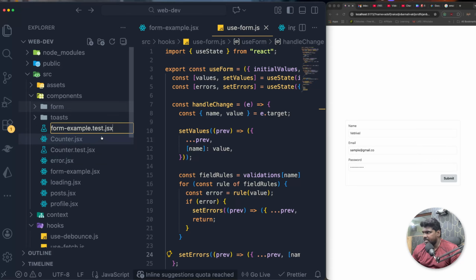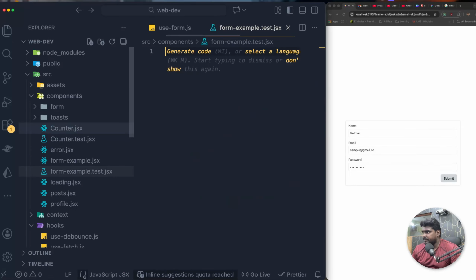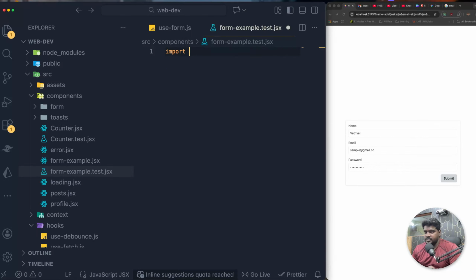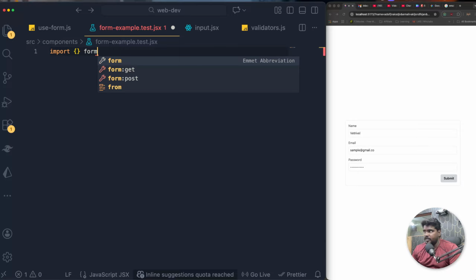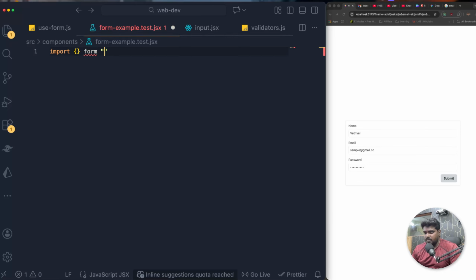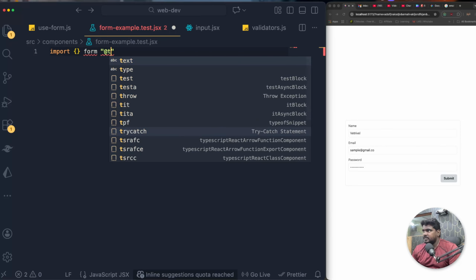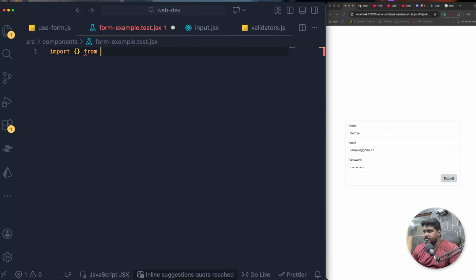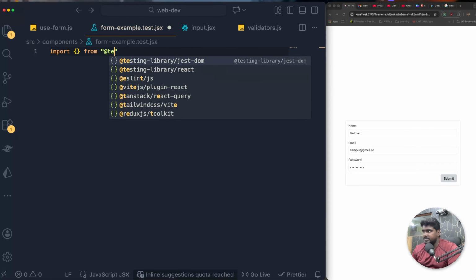It needs to be exactly something like this, form example dot test dot jsx. Okay, hit the enter. Now here I have to bring the stuff which is necessary for that. From where? From this package, from at testing library react.